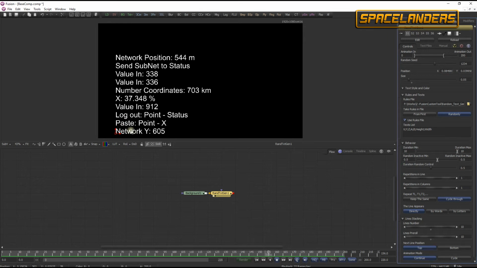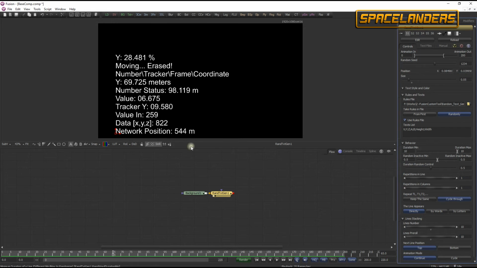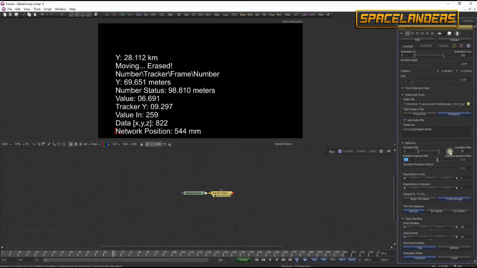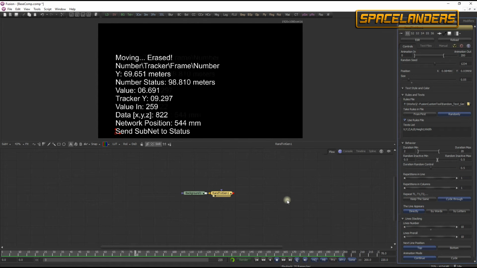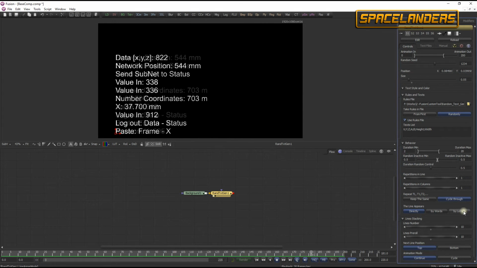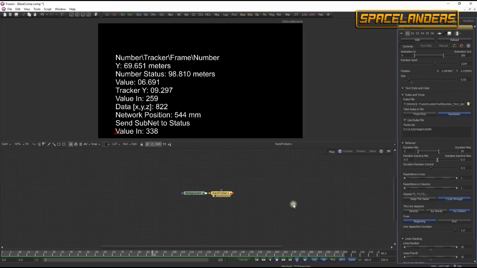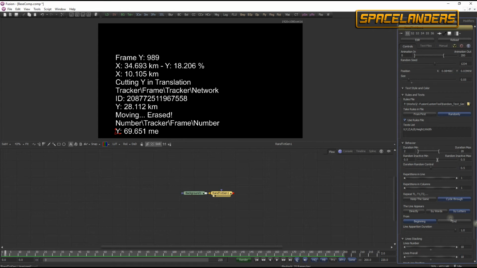But here, all the lines have exactly the same duration. So to put more random here, I will just open the value, type 20 here. So I will have different durations for the lines. And I can, if I want, put a writing on the lines. And even choose the speed of this writing.